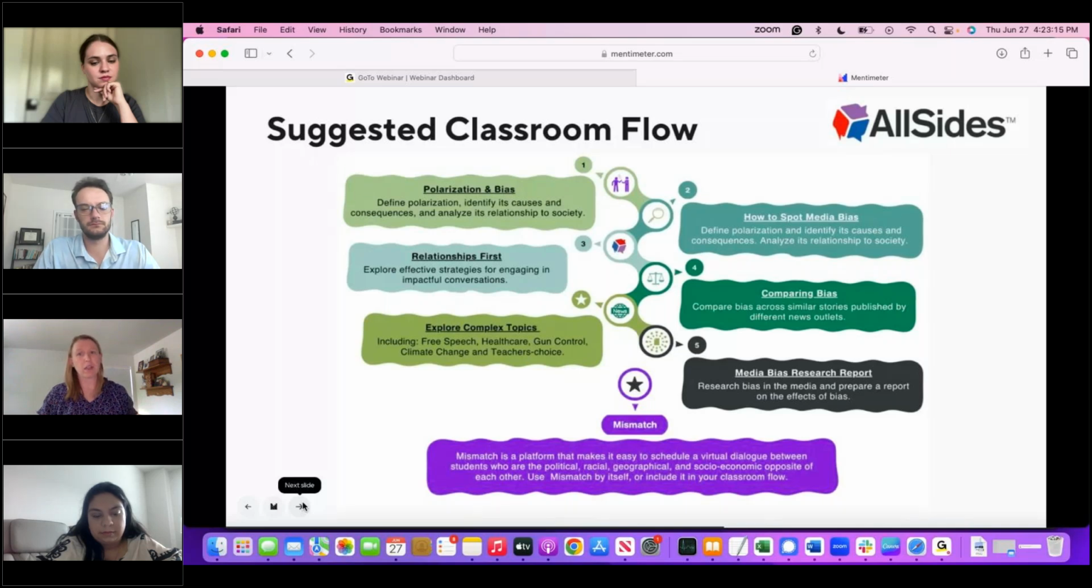Then after that, we wanted to insert a lesson that's really focused on dialogue. So they've learned some of the basic terminology and definitions of bias and polarization, but we know that it's not just about that information, it's about putting it together and putting it into your relationships with other people. So that's where the relationships first lesson plan comes in.